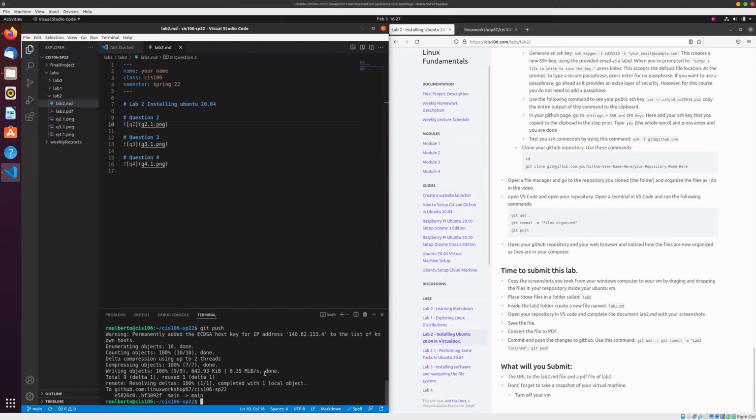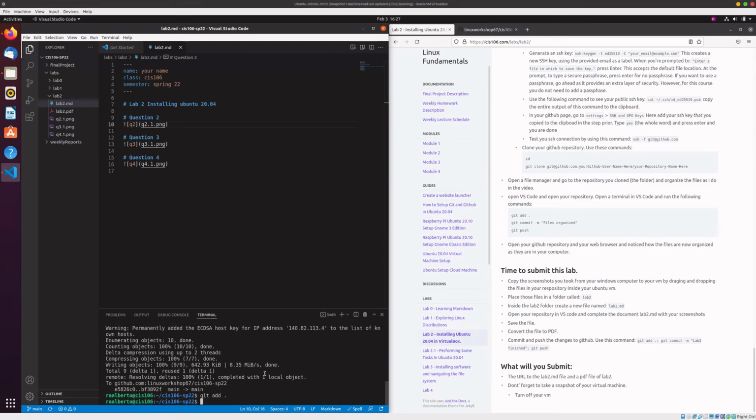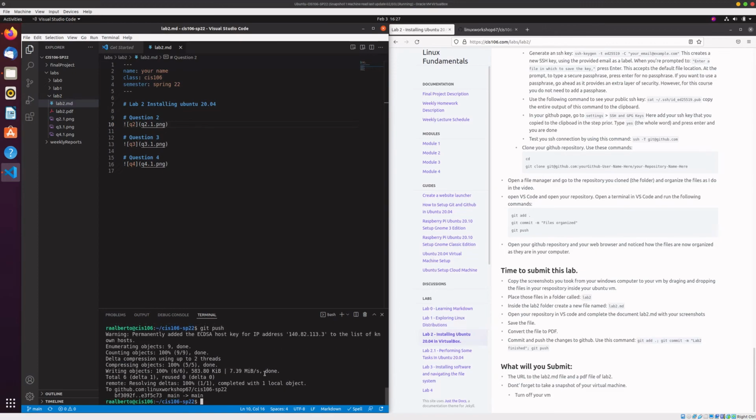Now we're going to do another commit. This is what we're going to do. We are going to do git add period to save the changes, git commit -m, finished lab 2, to track and save these changes, and then we're going to send them to GitHub with git push.